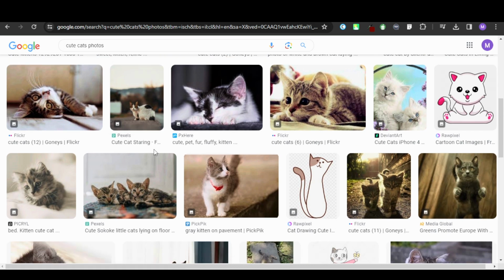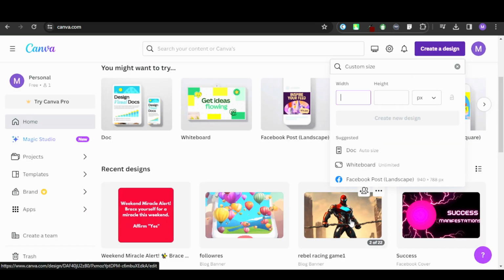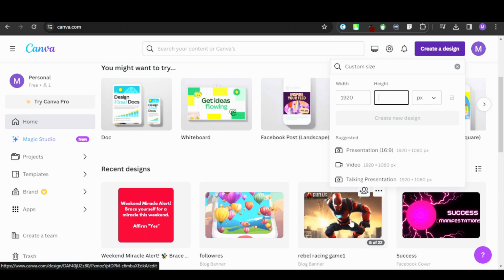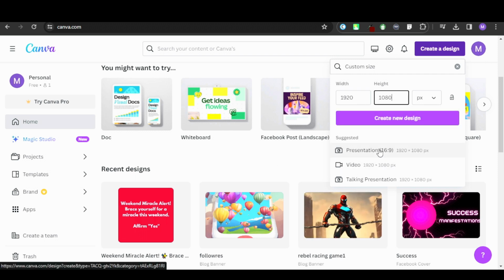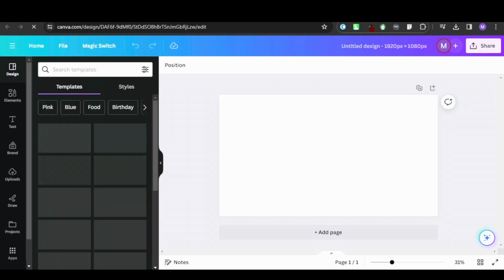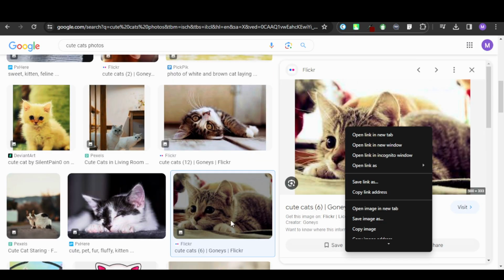Now, once you've got your chosen image, head over to Canva. Click on Create a Design, and then hit Custom Dimensions. Easy, right? Go with 1920 by 1080. And there you have it, the perfect YouTube thumbnail size. Now, let's bring it all together.